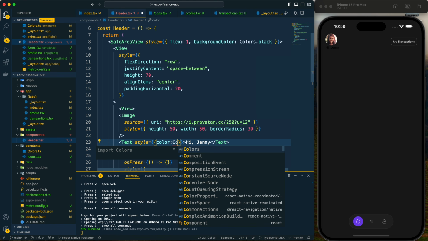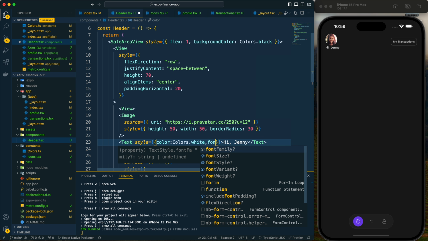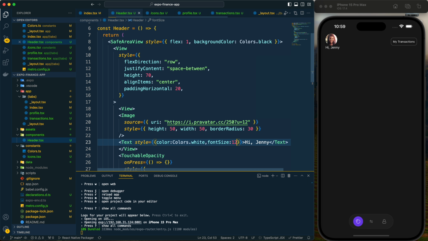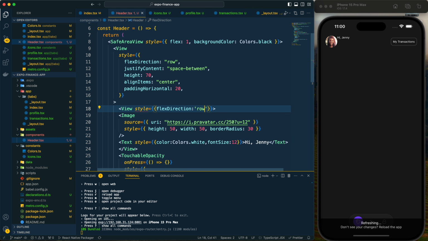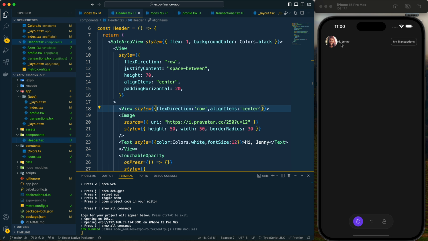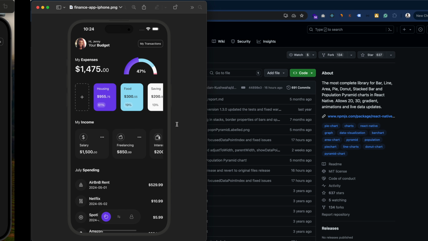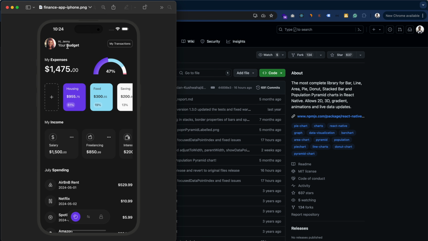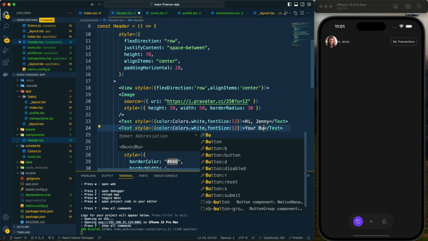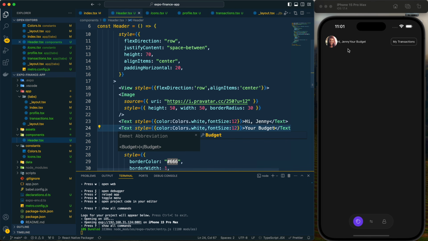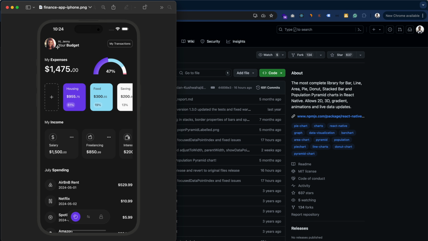Let's provide style here, and it will be color white. For the font size I will use 12 pixel. So here for this wrapper view let's provide style as flex direction row, and then for the align items let's provide center. So now it has been positioned properly. Now after this Hi Jenny we need to provide this text. So let me copy this text, and here it will be this. But now we can see these are positioned beside each other, but that's not how it is over here.